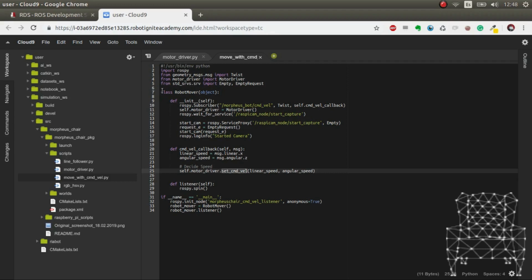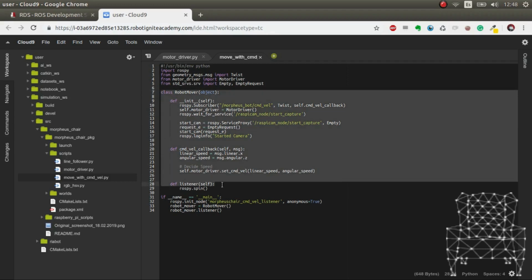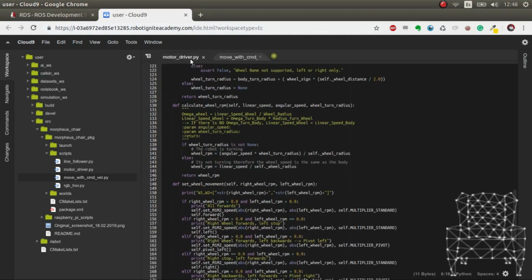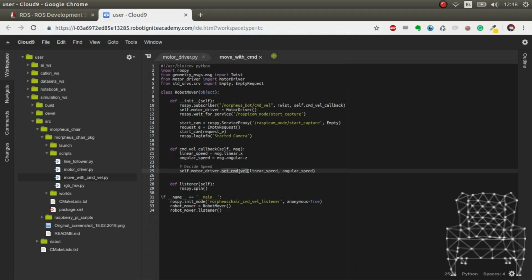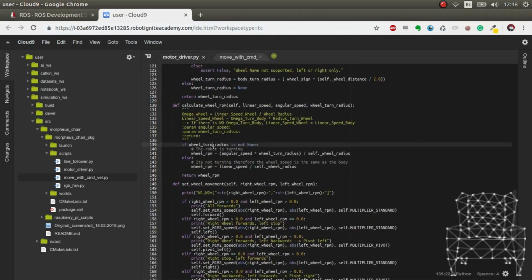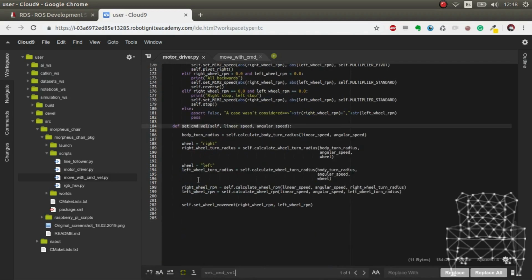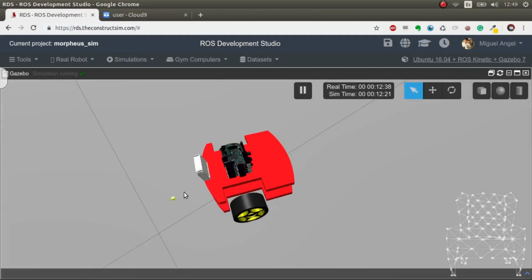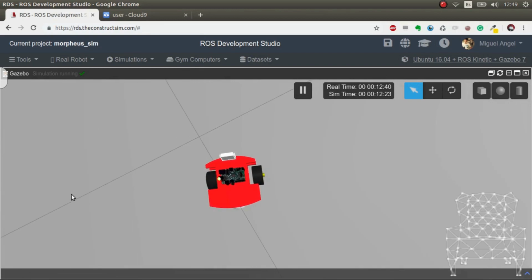Okay, so this is much simpler than the last episode that we did this, but this part is much more complex. So if we go to this set command vel method, you can see that it's not that difficult. So what it does is the following. The first thing is we are going to calculate the body turn radius. So based on the linear speed and the angular speed, what's the turn radius of this robot?